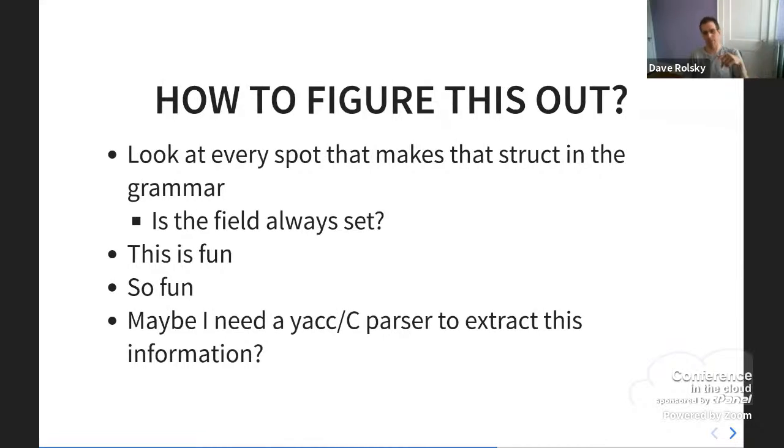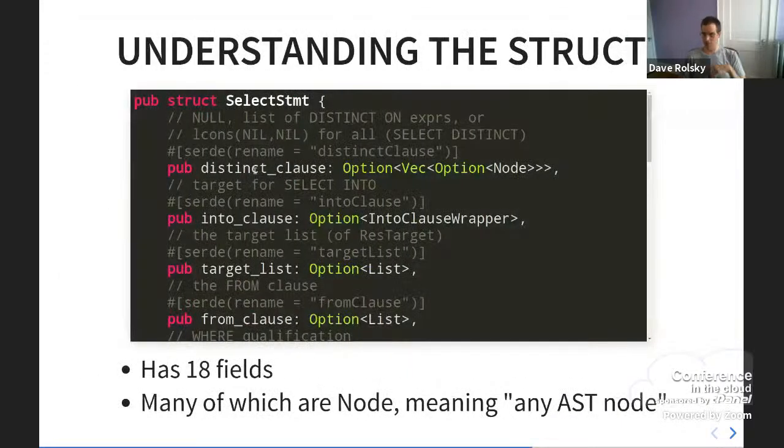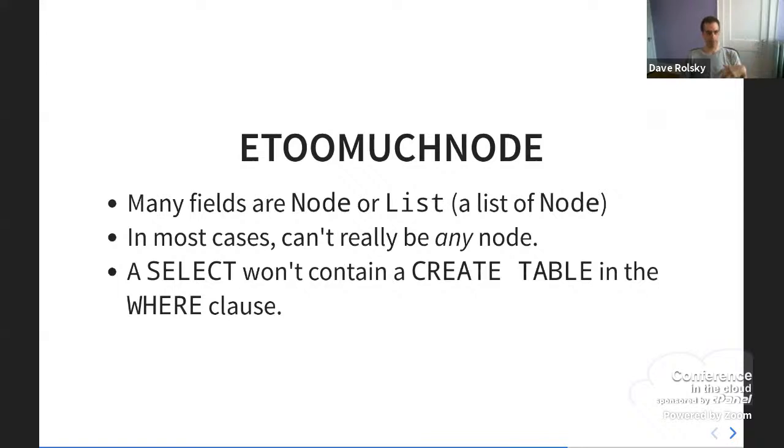And then I was thinking maybe what I need is a parser for the YACC grammar to extract this information. And then I think that I might be going crazy. So this is what the generated struct looks like. It has 18 fields, many of which are node, which means any AST node. There's also list, which is a list of nodes.